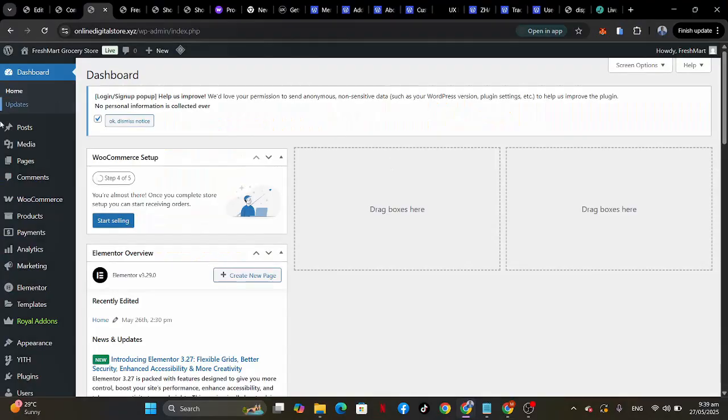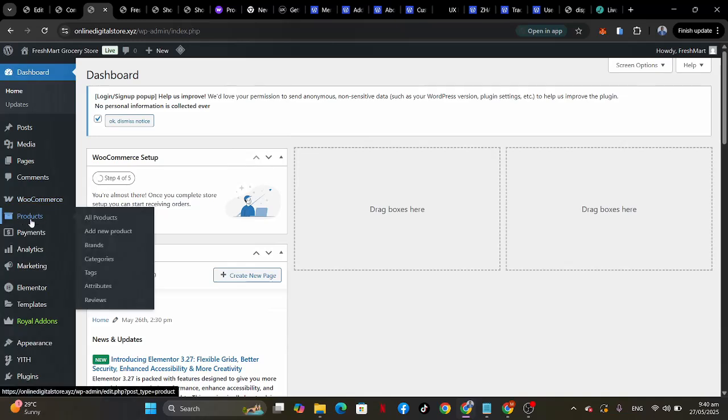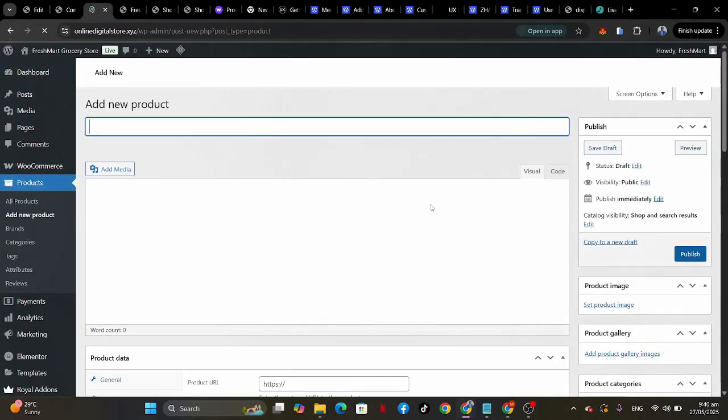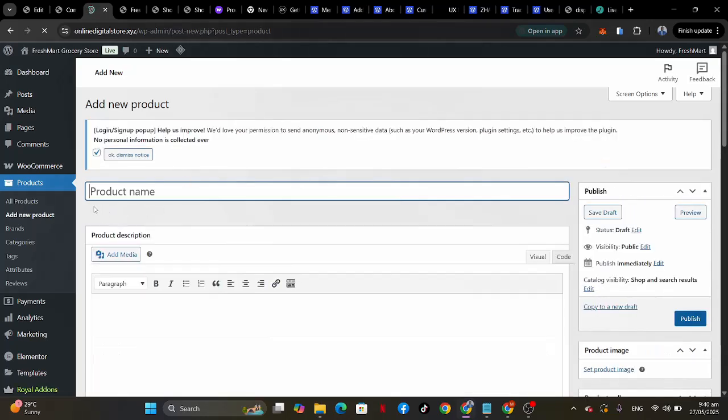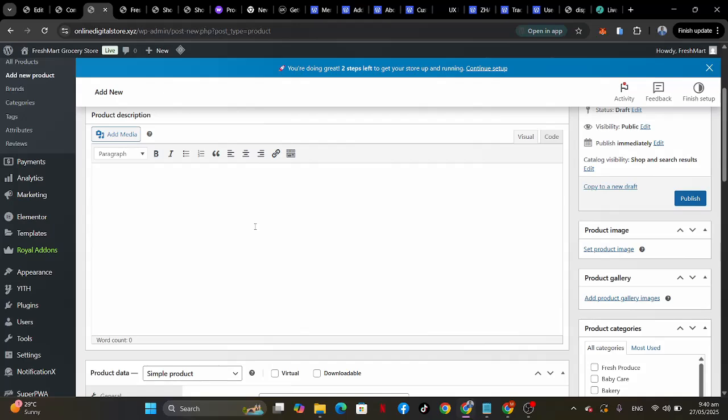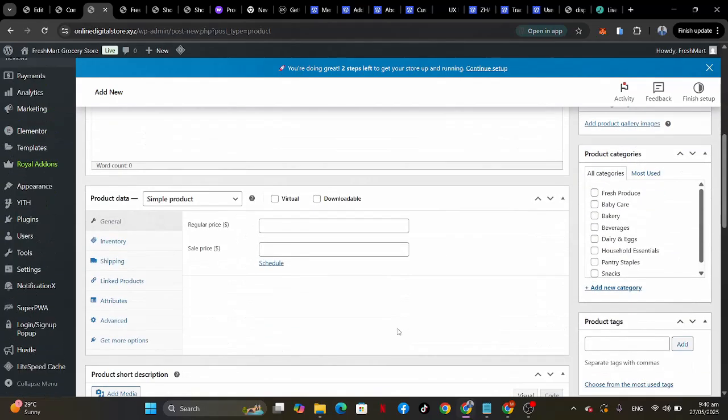Alright guys, so this is the dashboard of our website, and to start creating products, all you need to do is hover on Products and then click on Add New Product. Then we start creating our product for the website. First of all, you give your product a name, then you give the product description, and then you check the product data.